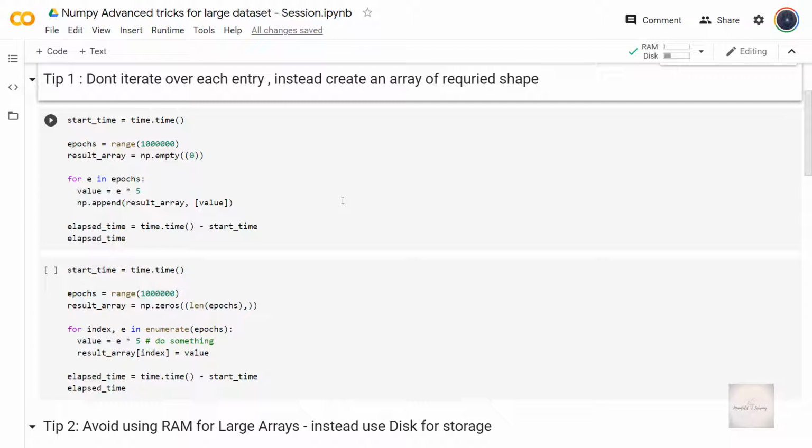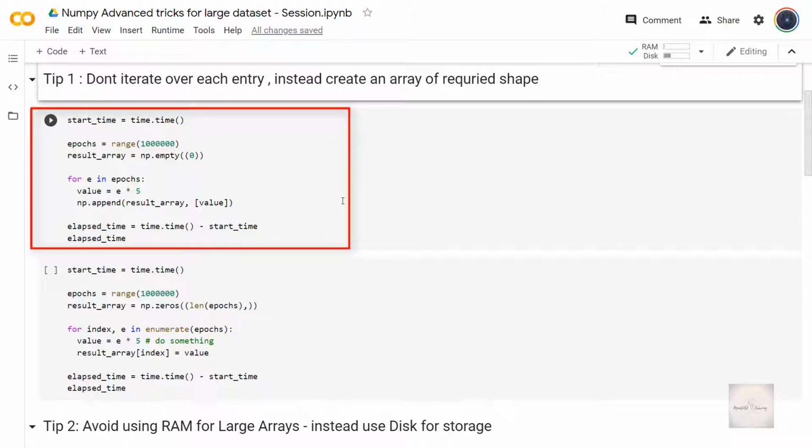See, observe here. In the first cell, I have created an empty array, and after that, I have created a for loop which will run for 1 million epochs, and inside each epoch, I am performing some random operation, say e into 5, and after that, I am appending it back to the original array. Now, to capture the total execution time, I have made use of the time function at the start and at the end of the cell.